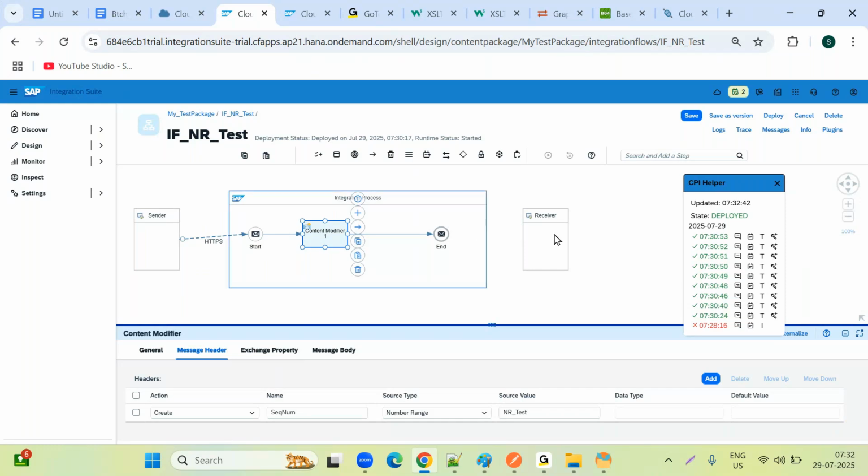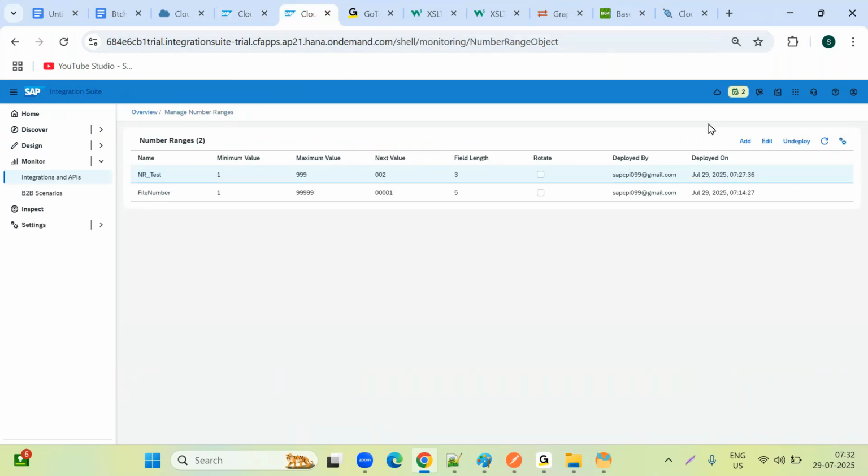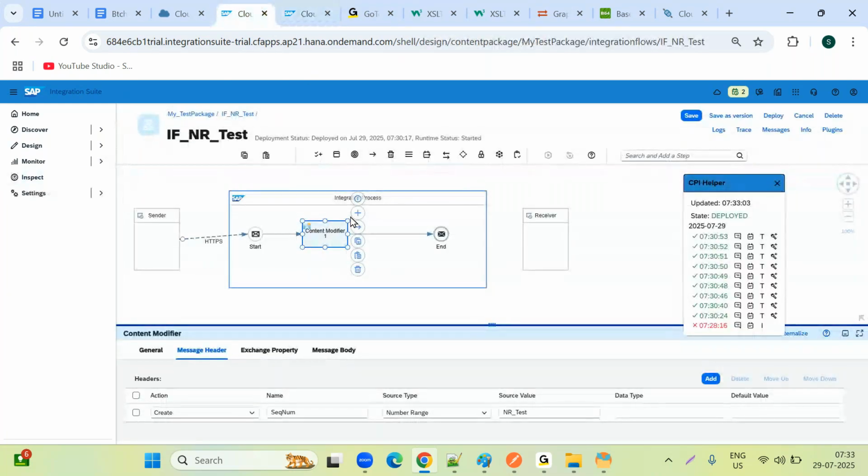If you are connecting with a target, you can directly access this property or header in the target adapter configuration. It will work. Like this, the sequencing can be configured in CPI. This number range will be configured in CPI. If I refresh it, it will show 11 here. Next value is 11. This is the way you will configure this number range object.